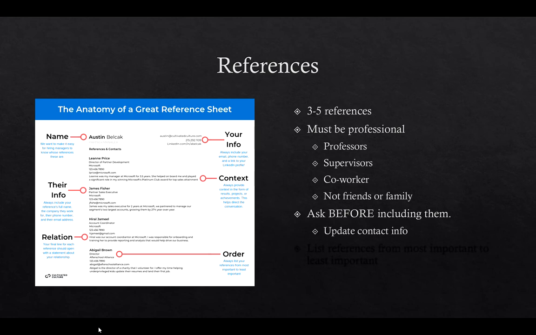This picture shows you the anatomy of a great reference sheet, and it says to include your name and contact information like before, your references' information such as their name, title, the company they work for, and their email and phone number, plus how you know them. The list of references, you would list them from the most important person to the least important in terms of the job you're applying for.